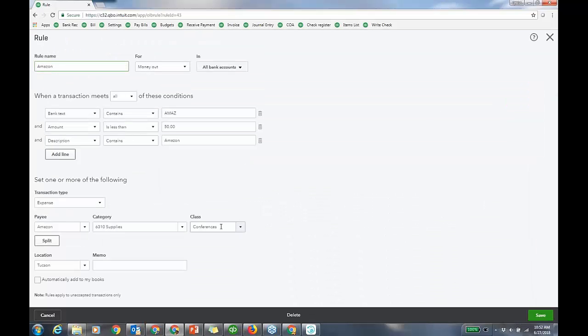It's like if I bought something at Amazon, for office supplies and send it out, down here, I can tag a default class. You're creating rules so that QBO automatically, based on the criteria up here, it'll do this. But there's no customer or billable here.